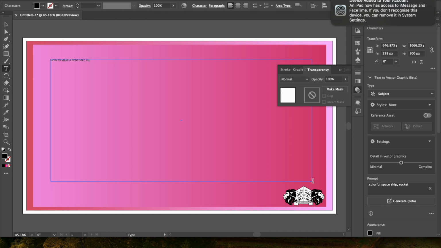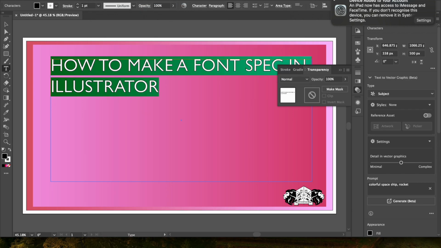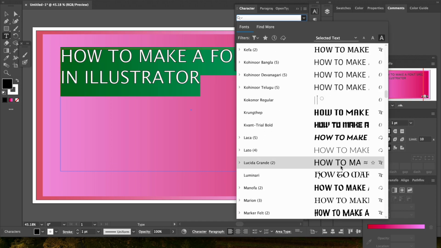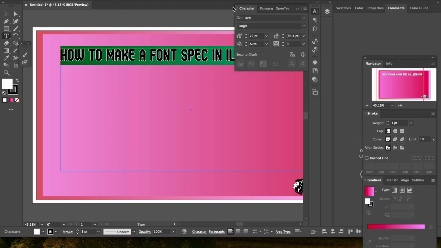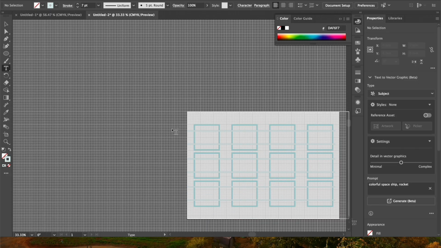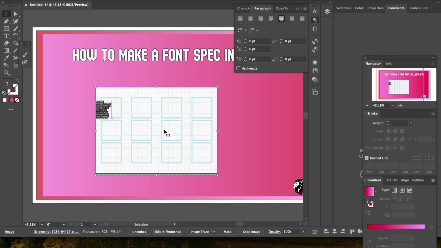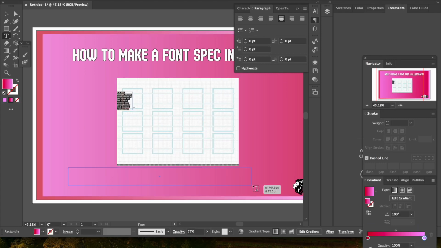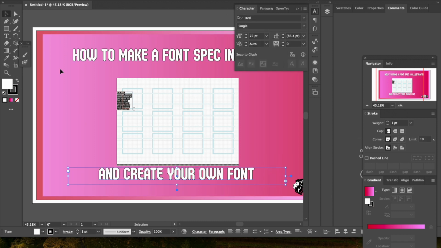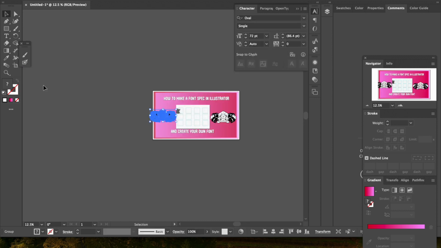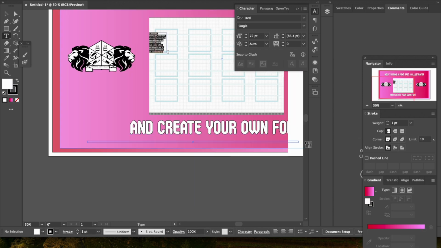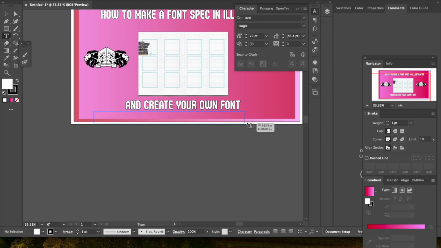And then bring up the text tool, type up my text, how to make. I thought capitals would be better, font spec in Illustrator. I'll select the fonts, going to the font list, adjust the colour. I've gone to the video that I previously made, screenshotted the area around it again, placed it in the middle to make sort of like a preview of what it would be.